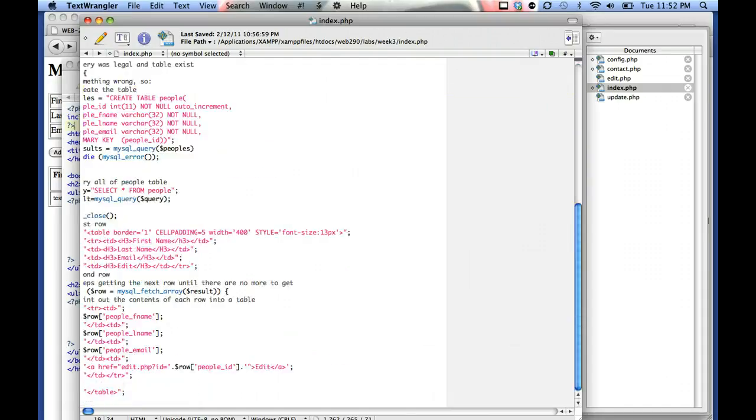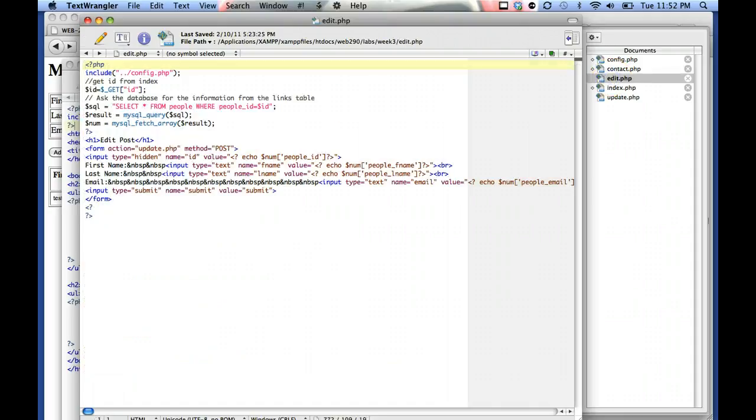You'll notice the edit link in the index.php file goes to the edit.php page with a reference ID, whatever row people ID that they're on currently. So let's go to that one. On this page, we're including the config.php again for database connectivity. Here we're getting the ID from the URL, I'm sorry, from the index page.